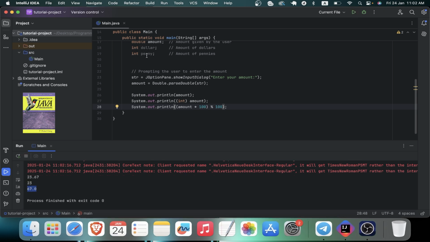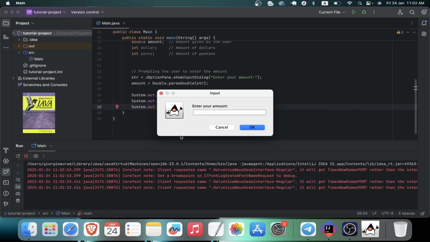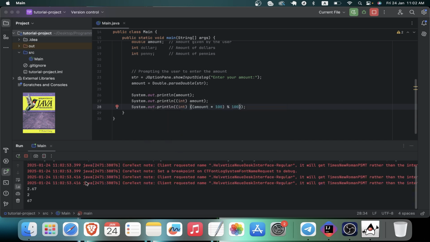So since I have penny as of type integer, I'm going to put all this in parentheses and use explicit casting like that. Run it one last time. 23.67, okay, it gave 2.67 by mistake. So the amount of dollars is 23 and the amount of pennies is 67.